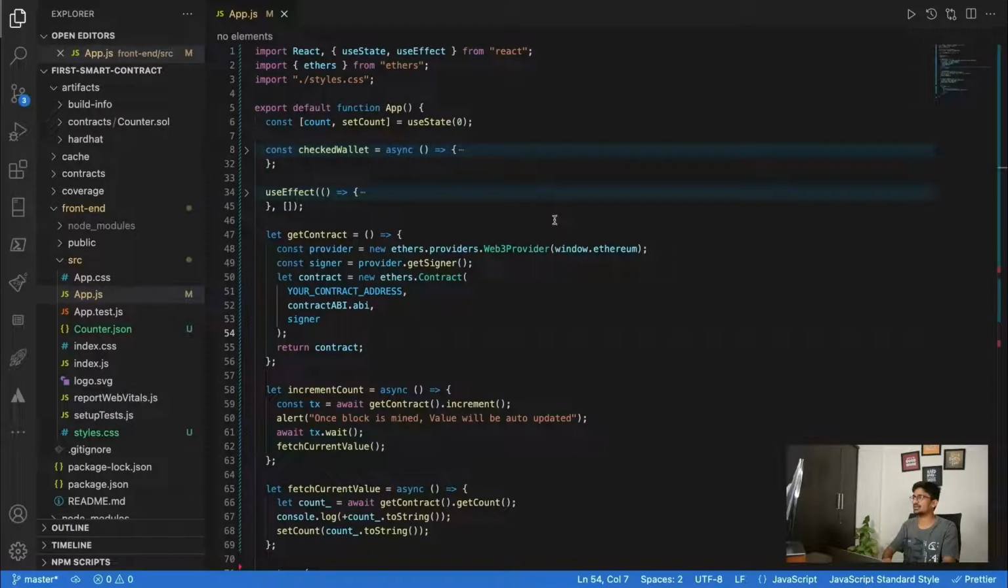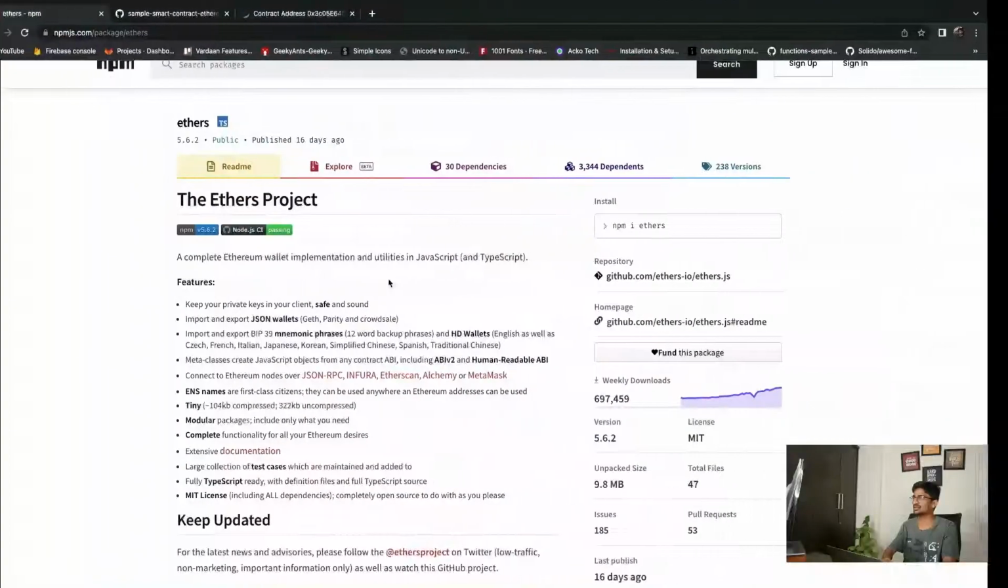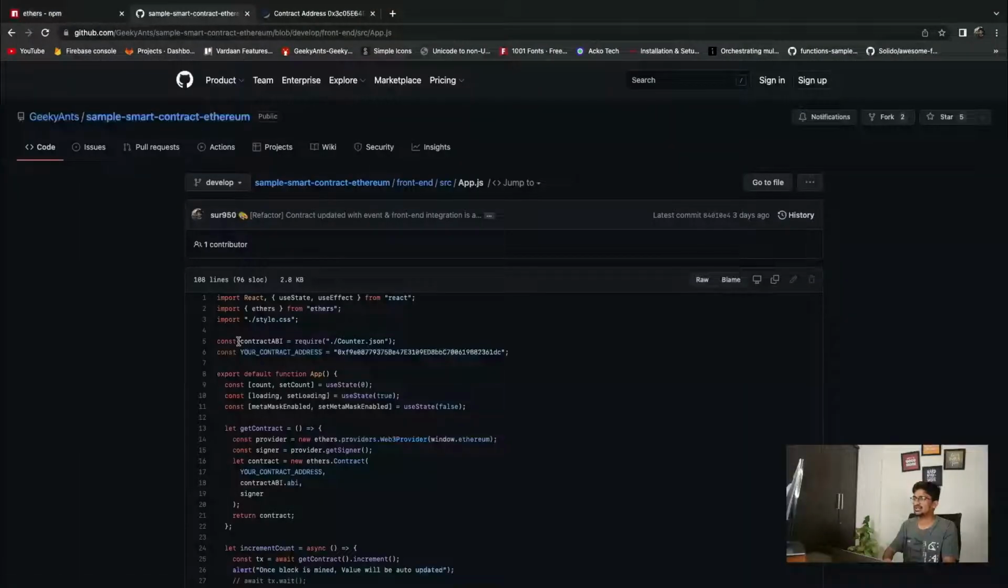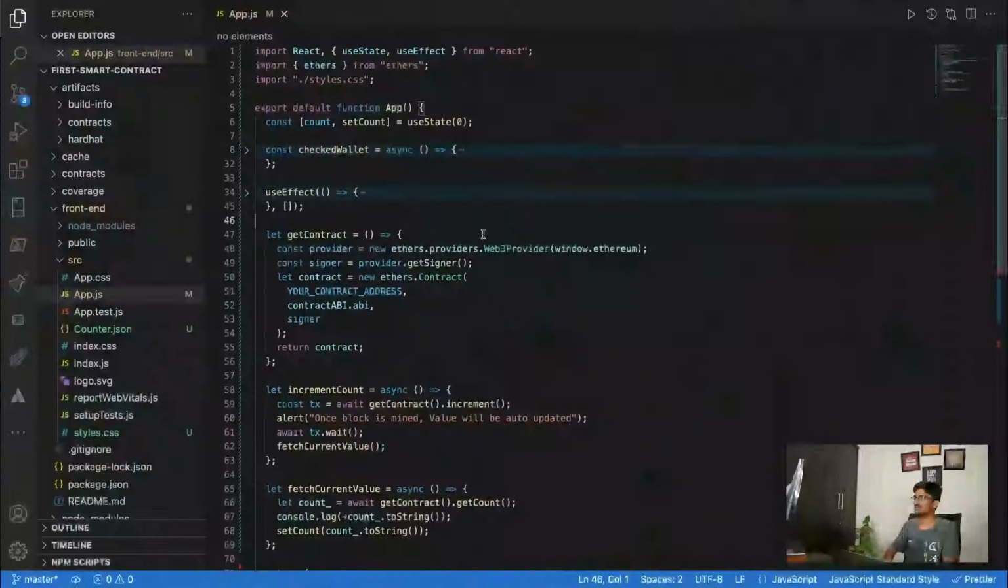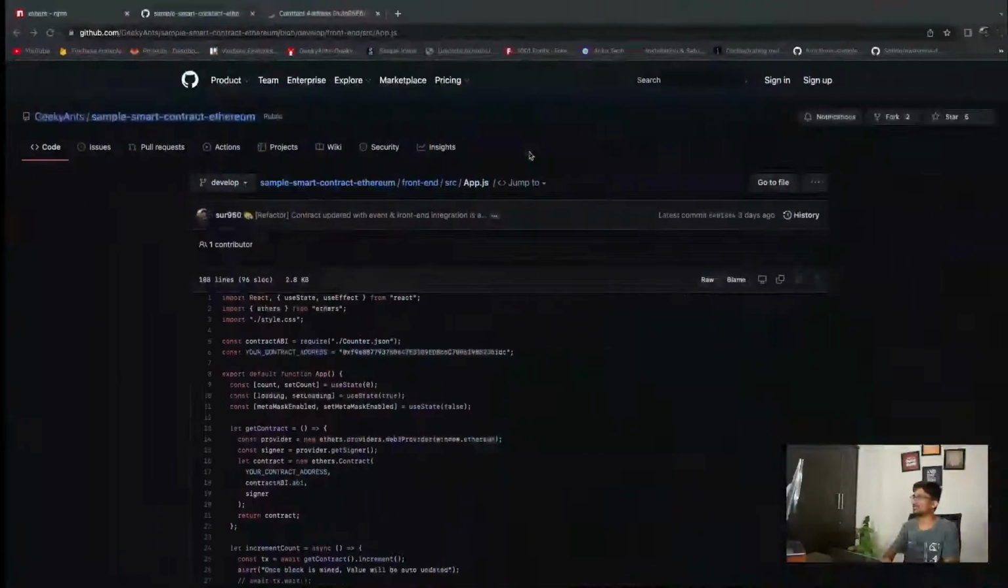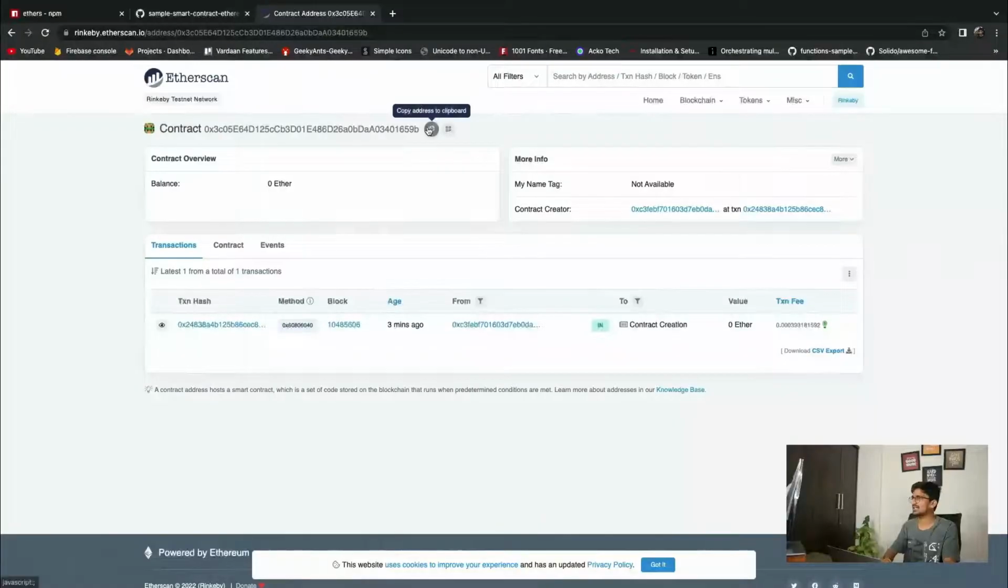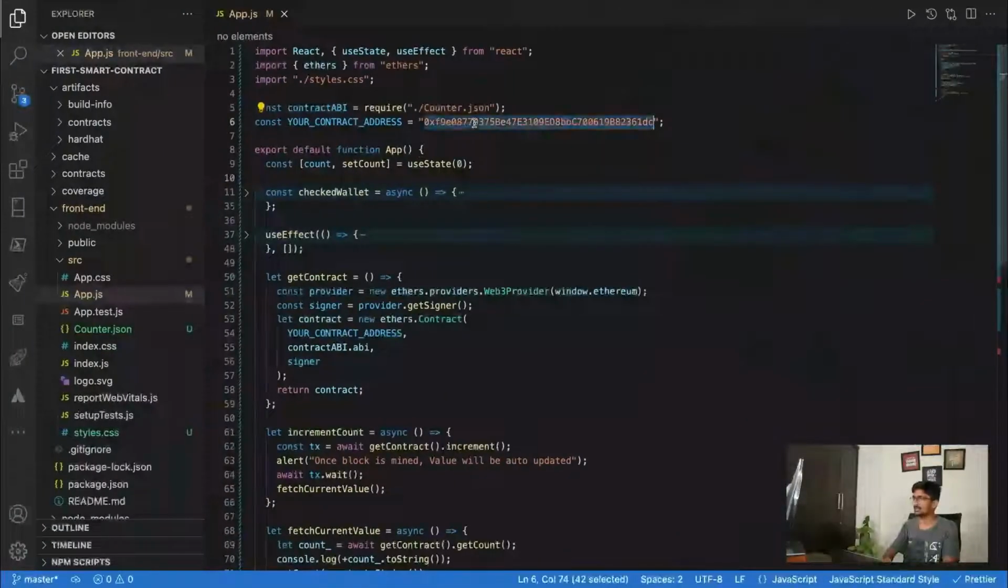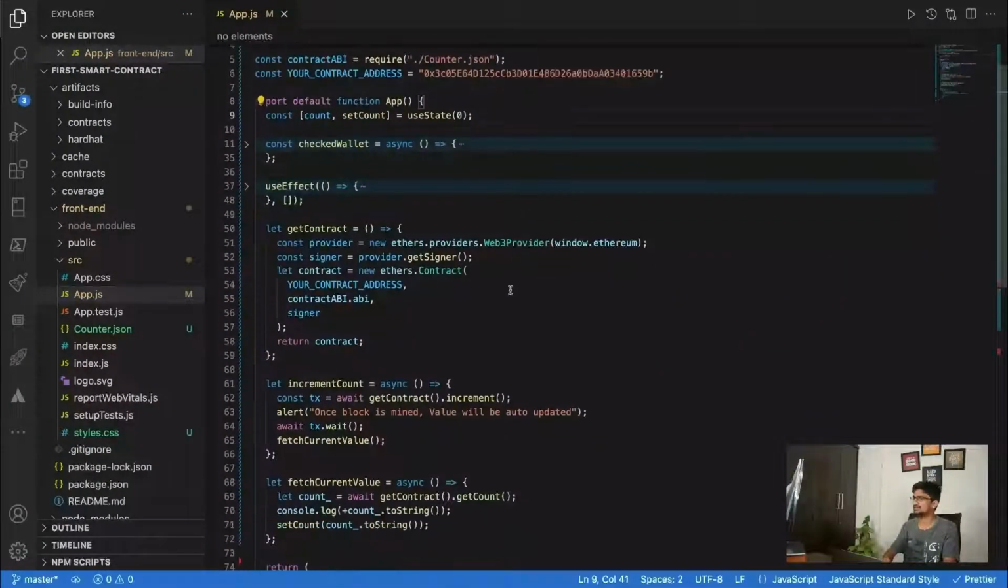I need to import those two things over here now: contract ABI and then the contract address. Contract ABI is Counter.json, which we have at the root level. And then the contract address that we have opened, right? Let's copy that contract address and place it here. Now, getContract is the method which gives us the contract.